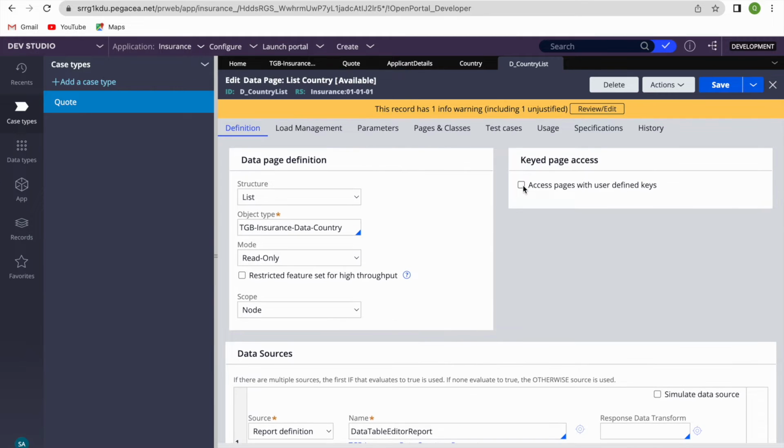Now I'll select key access. For now, I'll avoid allow multiple pages, because we don't need it per country code, since we are going to make the key the country code. So what we will do here is simply make country code the key.